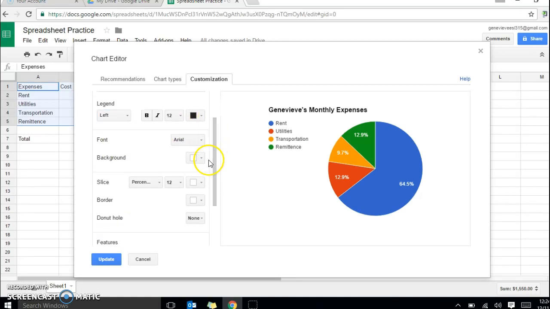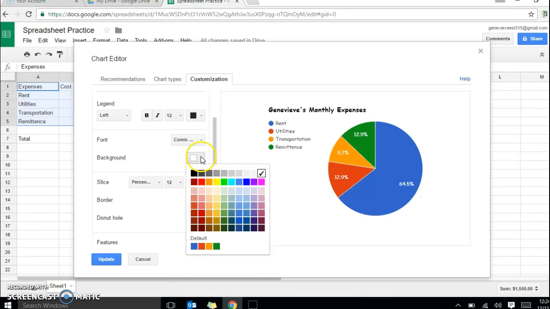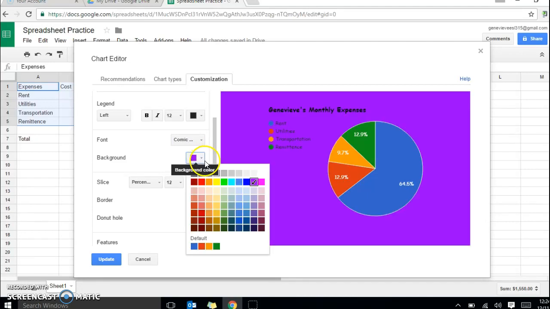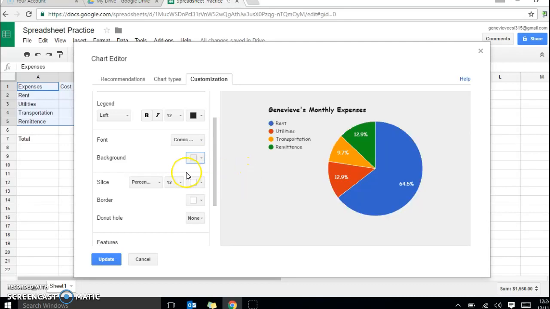Okay. You can change the font of the wording. You can do Comic Sans. You can do narrow. I prefer Comic Sans. I can change the color of the background. I can make it purple. I think I will stick to white. The slice. Each piece is a slice, like a slice of cake or a pizza slice. You can do percentage. You can do how much it was, or just the label. For a pie chart, it's best to do percentage.